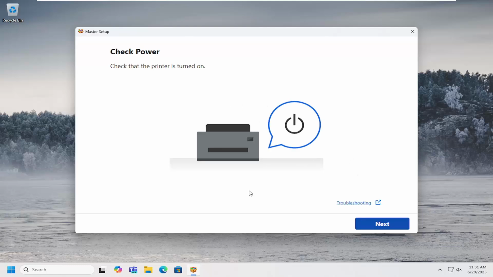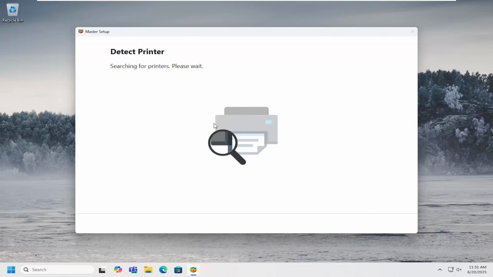And then make sure the printer is powered up. And then just like I said, follow along with the on-screen directions here about setting up your connection based on your preferred type, whether it's Wi-Fi or a wired LAN connection. And that's pretty much it.